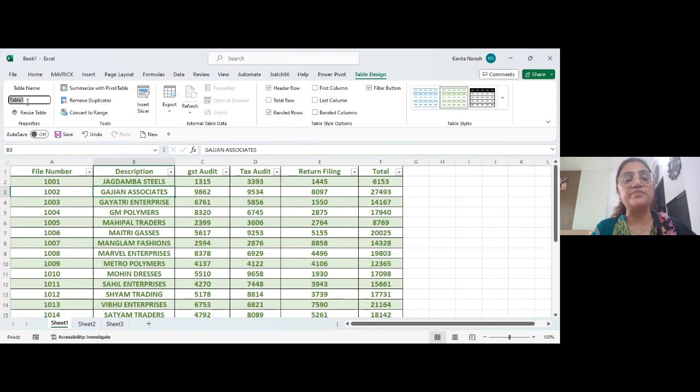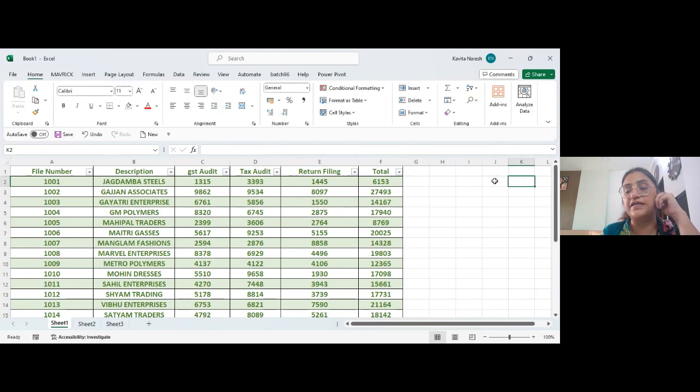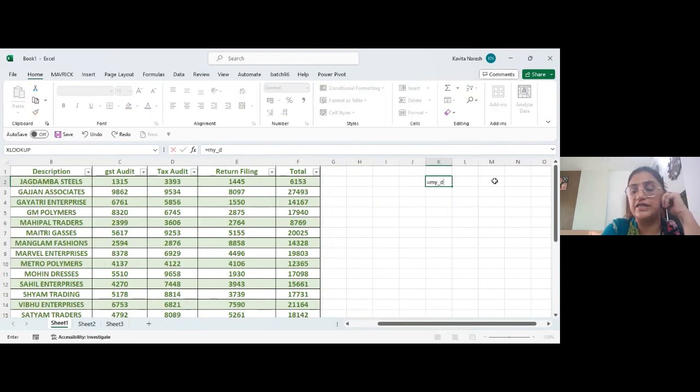Suppose I'm giving here 'my data' with a space. Or a name starting with a number, this name will not be assigned. Next, I cannot put a dot or any special character, this name will not be assigned. So just assign the name my underscore data and press Enter. Now your table name is my_data. For example, here is equal to my_data.